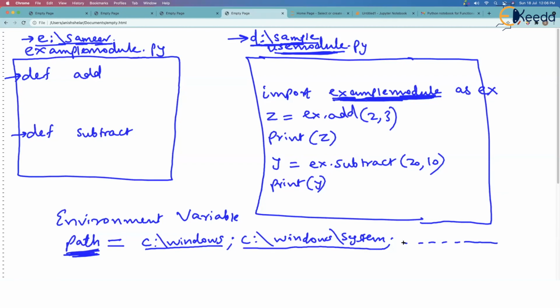Oh no, it is not there. Like that, it will keep searching, however many paths you have given. And after searching all these paths, obviously it will not get the module, because the module is in E drive, and that E drive is not added in this path. So you have to tell Python that this example module is not in this folder, but it is in some other folder. And look, I have added that folder in the path. So you better go and check the path. You will get the module which I am importing.